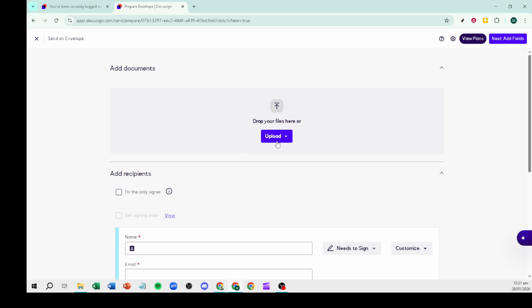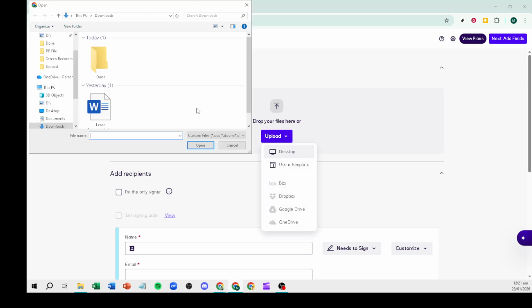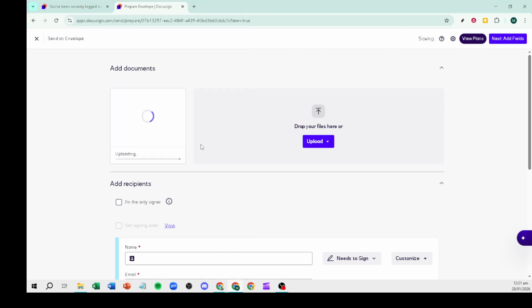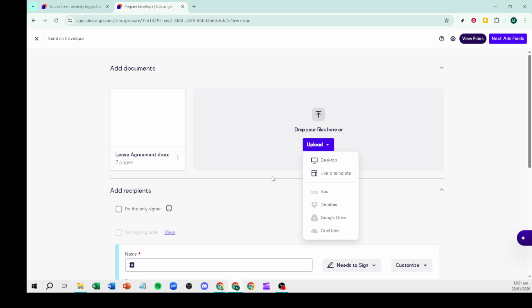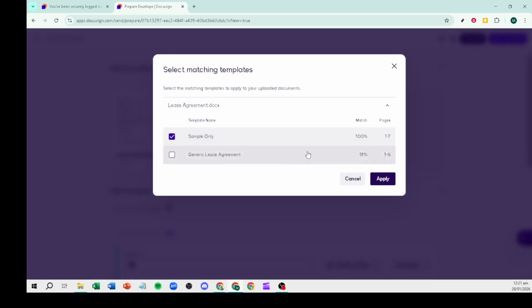Next, upload your documents from your computer or connect a cloud storage service like Google Drive or Dropbox. PDFs and Word files are common, but most standard formats work well. If you add more than one file, arrange them in the order you want recipients to see them, and double check that page orientation and quality look right before moving on.